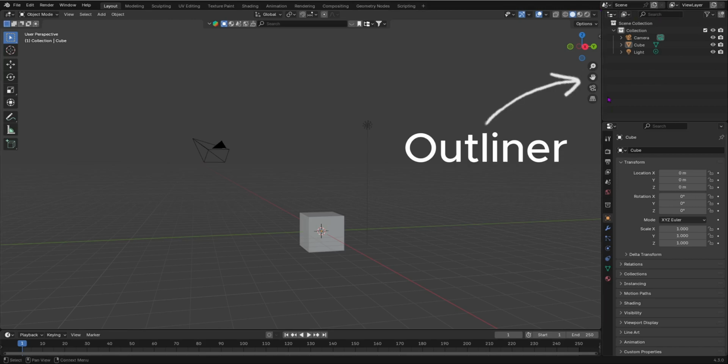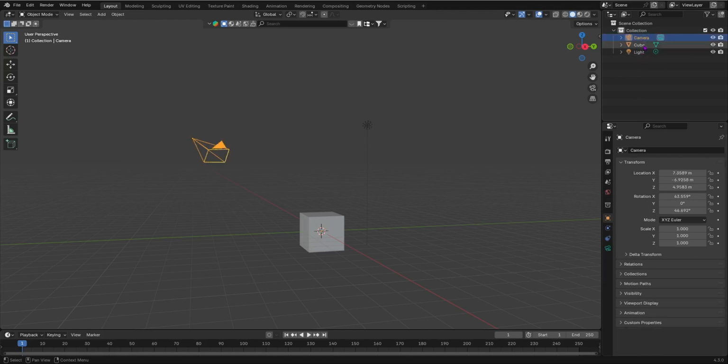Now, our outliner shows the objects that are in our scene. So right now, we have a camera, a cube, and a point light in our scene. It's only 3 objects, okay? Only 3 objects. Now, when you try to navigate around Blender, there's actually 2 ways to do this.